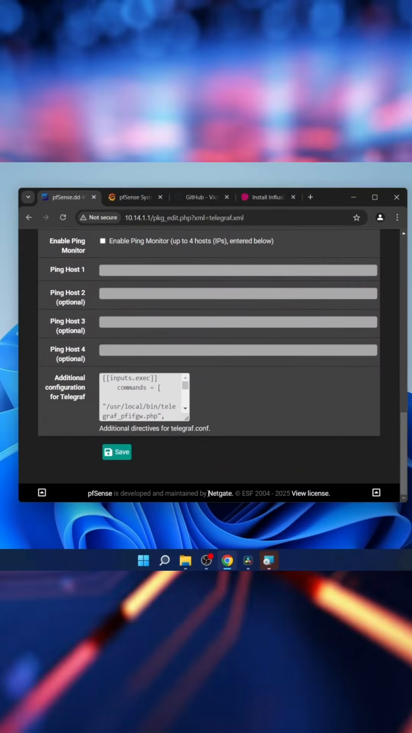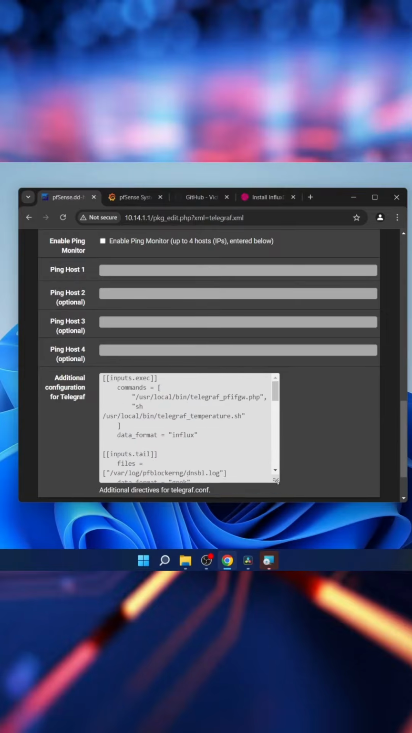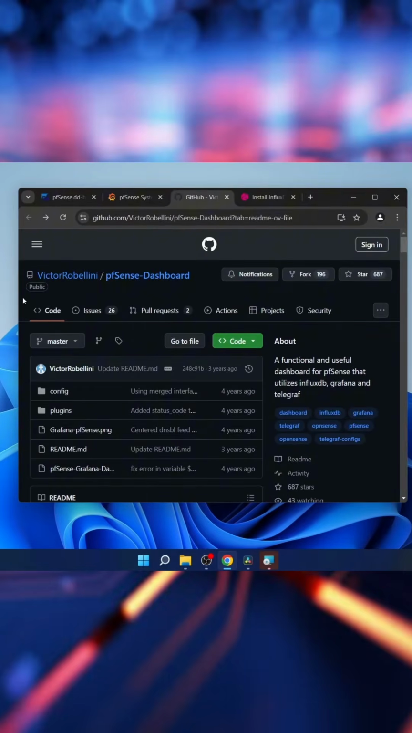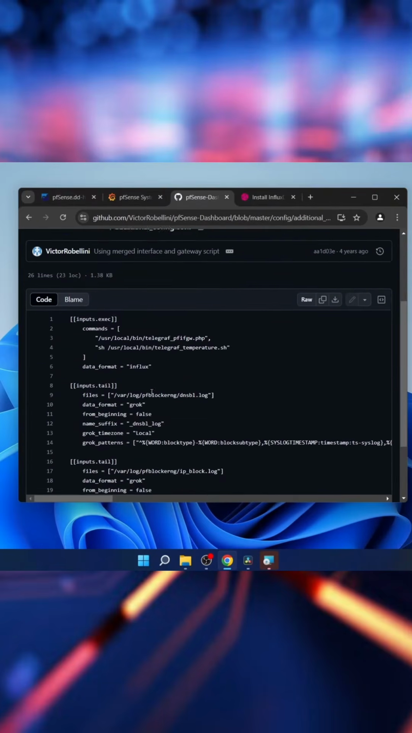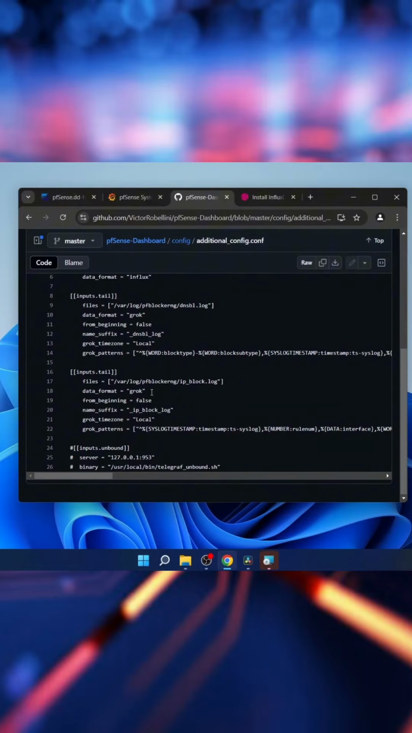And if you scroll all the way down to the bottom, there's additional configurations that you're going to want to add. If you go to this GitHub page, you can find all those configurations in here. Click on Config, Additional Config, and you're just going to copy all this and paste it in there. Once that's done, you can click Save.